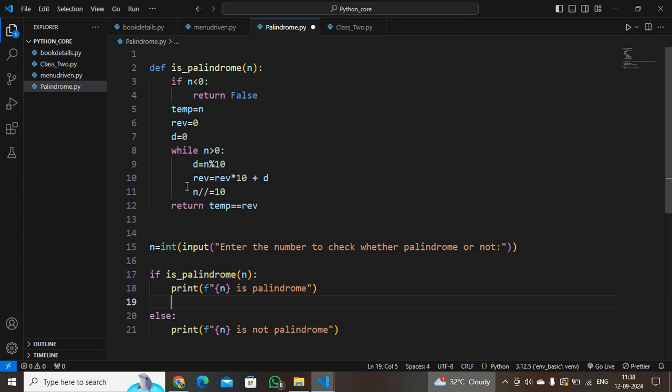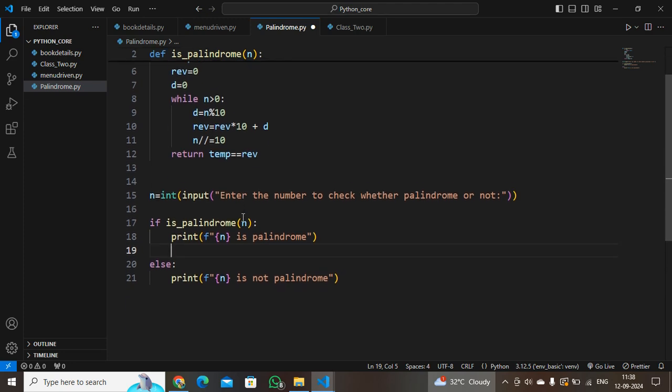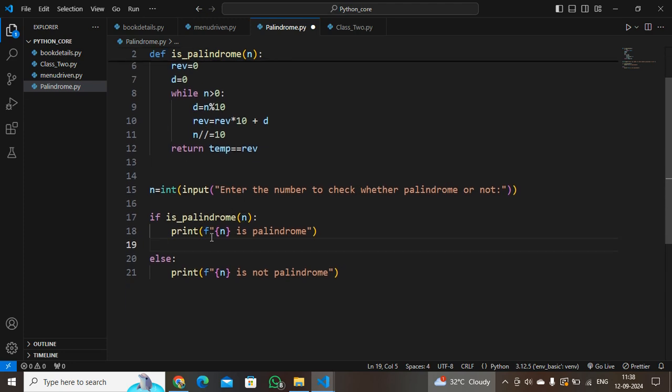When n becomes 0, it will come out of the loop, and then it will check whether the reverse value stored in this ref variable is equal to this temp variable, the number which we stored initially before the while loop was running. Upon checking whether temp is equal to ref or not, if it is true, then it will tell yes, the number is palindrome, else the number is not palindrome.